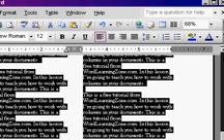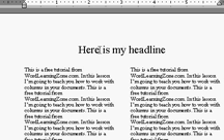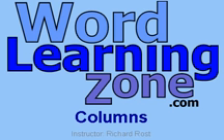Now let's scroll up to the top and see what I got. And there we go. Notice how my headline is not included in my columns because it wasn't selected when I turned the columns on. So that's the basics of how to create columns in Microsoft Word.